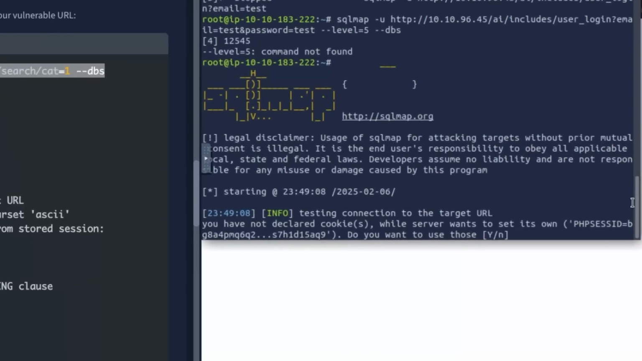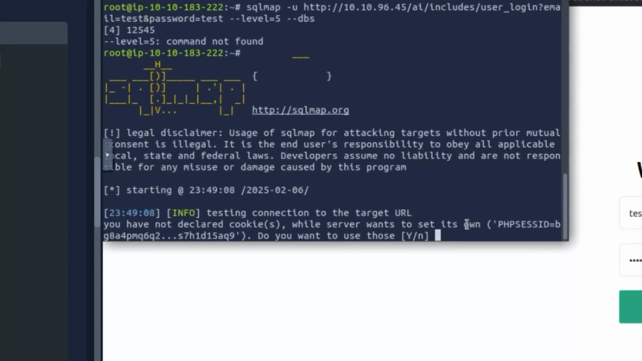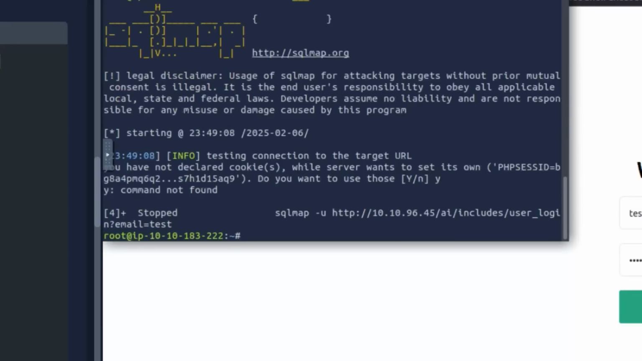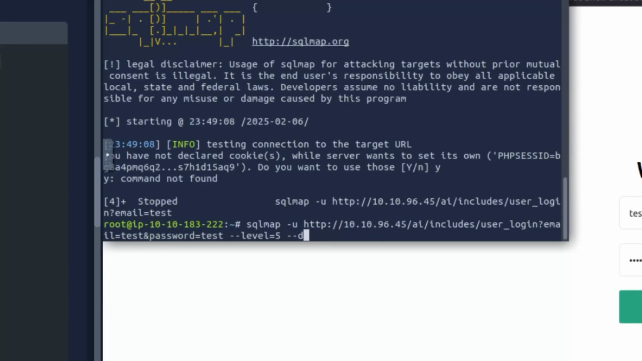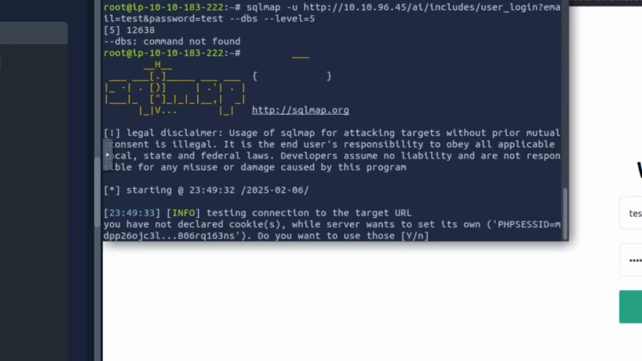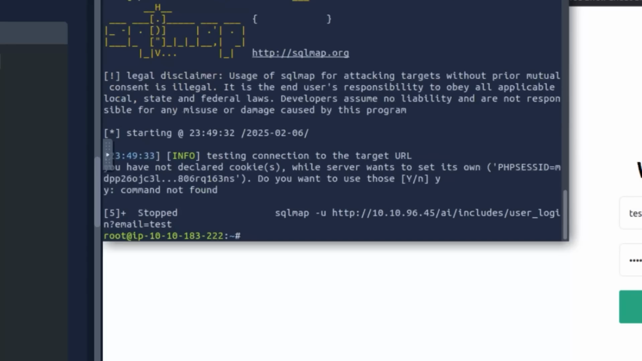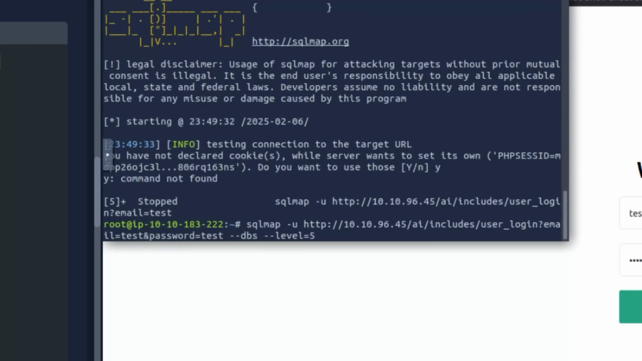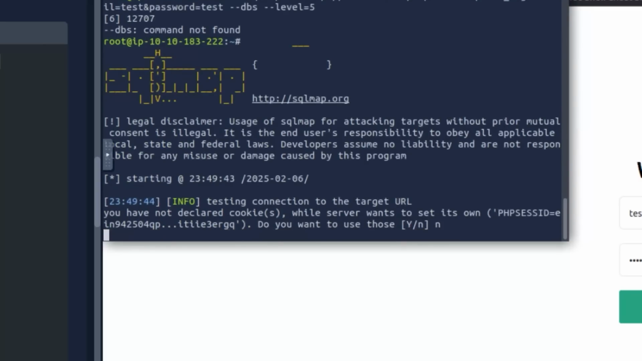And let's see, it says declared cookies. Let's see if it still gives me the same issue. So we'll do yes, and the thing has stopped. This is really obnoxious now, because for whatever reason, this is not working. So let me do --dbs first, and then level equals 5, and run it like that. Do you want to use that? And it's still giving me this issue with testing connection, and then you haven't declared cookies. So how about this? This time we'll just say no, I don't want to declare cookies.